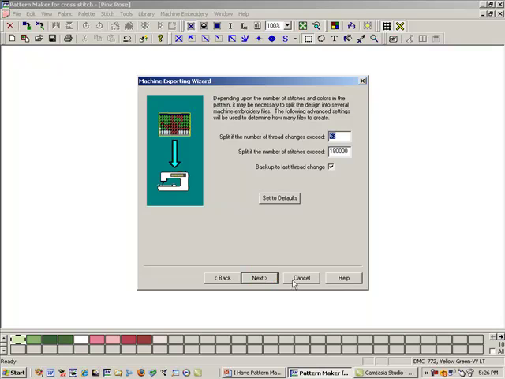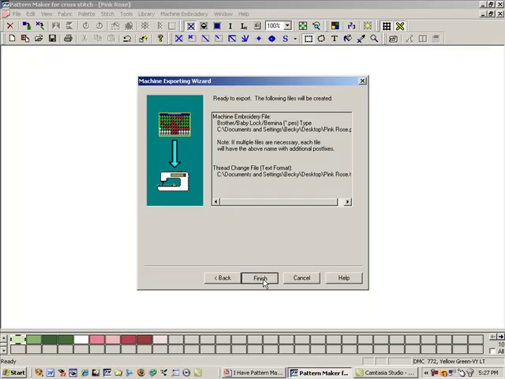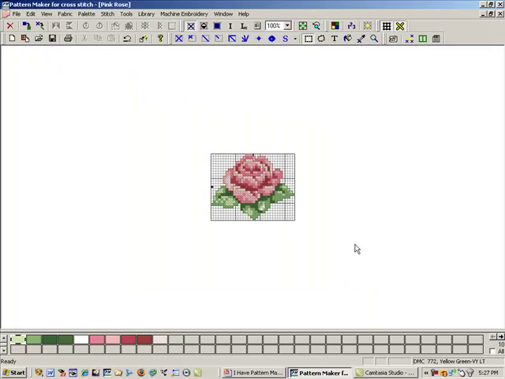We click Next. This is where you put in any limitations you have for your machine in colors or in stitches. If you have a certain number of stitches you can write to your embroidery card, this is where you would put it in. If the pattern had more than that number of stitches, it would split it into a hoop 1A or A and a hoop B that one would stitch right on top of the other. And we click Next and we click Finish, and now we've created our embroidery design.